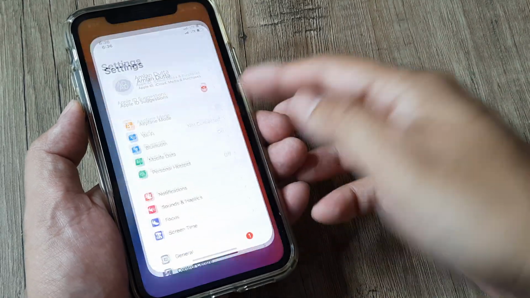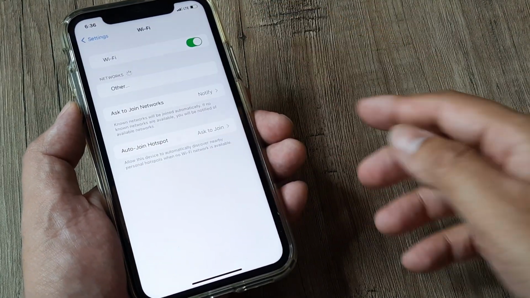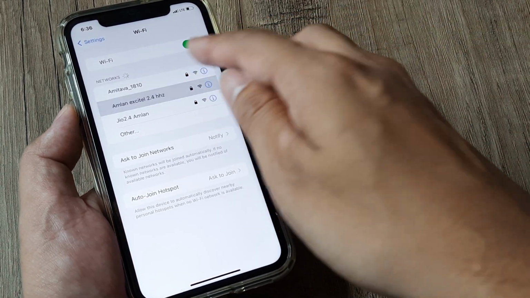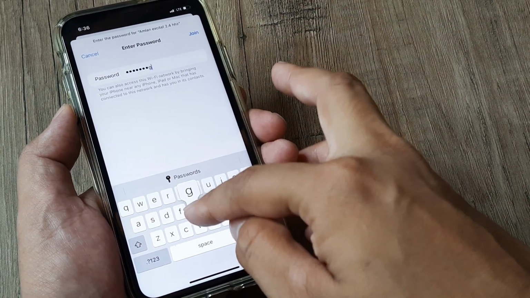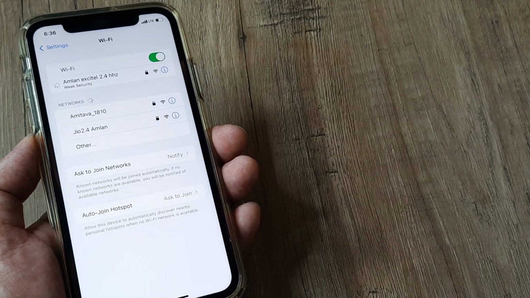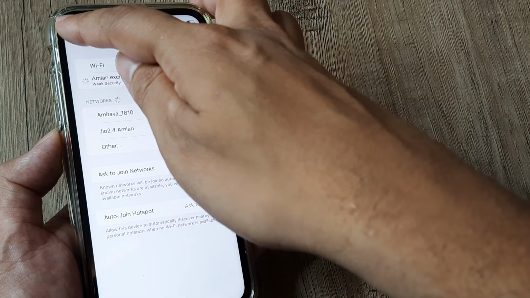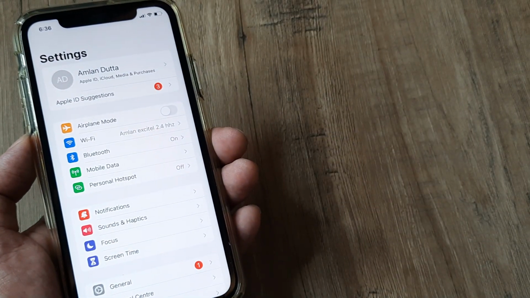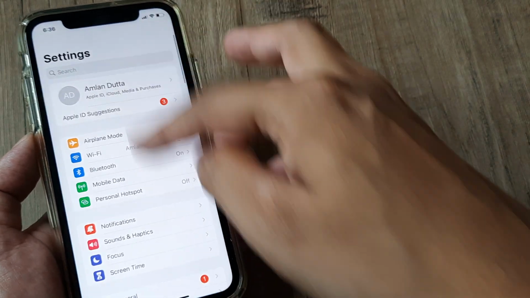Like I said, the first of the things that you should do is head towards Wi-Fi, and here you will be required to put in your password again. So simply go here and put in your password and then click on join, and once you have joined everything should be absolutely normal. Now this is one of the things that you can do. Well, obviously there are other things that you can do, so we'll go ahead and check that as well.